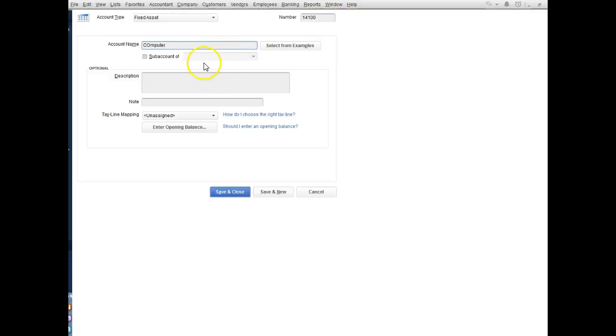Okay. Enter description, computer. Okay. Tax line is unassigned, and then select save and new to hit the new one. You're going to do this for the sub-account of the cost of the computer, 14200, and you're going to continue on page 834 to do the accumulated depreciation. That basically takes you through everything in the chapter.